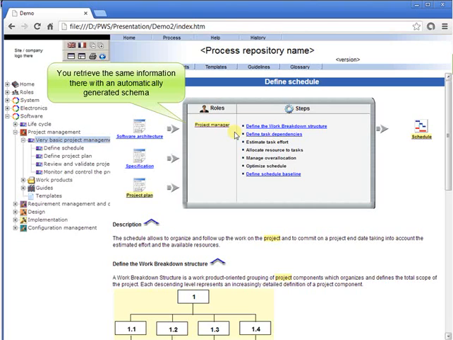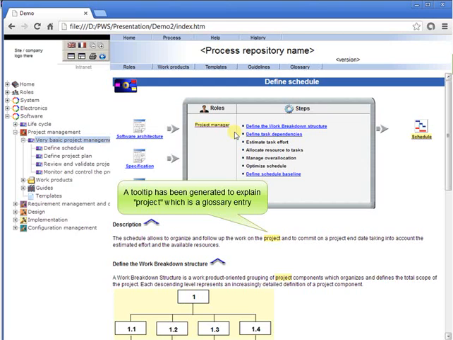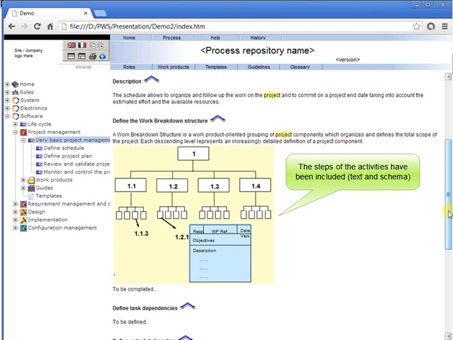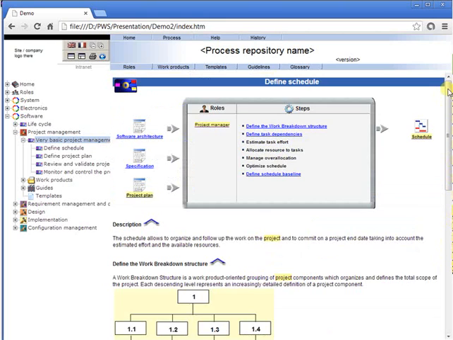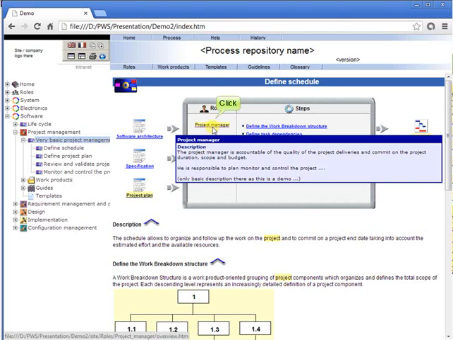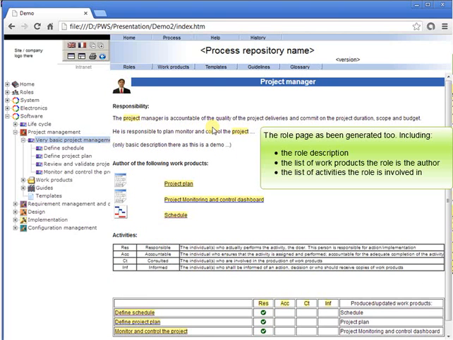You retrieve the same information there with an automatically generated schema. A tooltip has been generated to explain project, which is a glossary entry. The steps of the activities have been included, text and schema, as well as templates and examples, and guide. The role page has been generated too, including the role description, the list of work products the role is the author of, the list of activities the role is involved in.